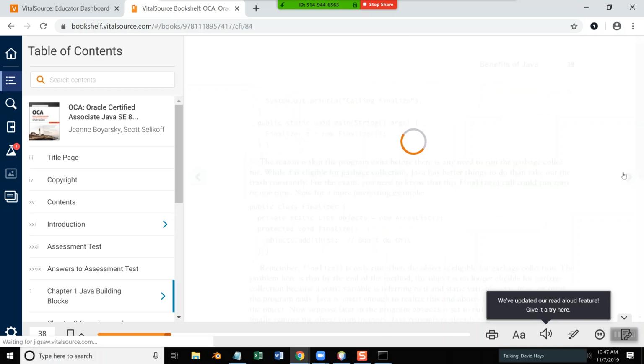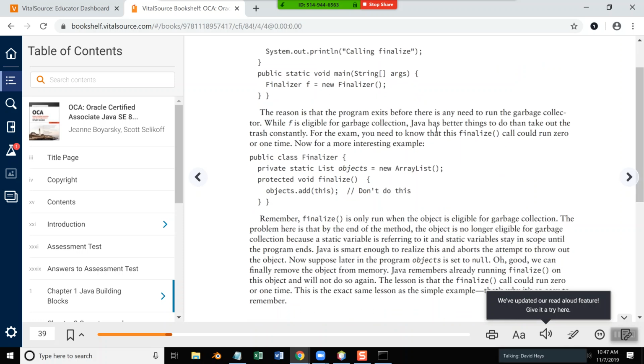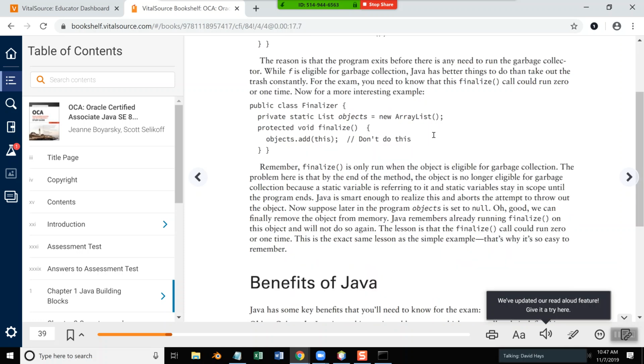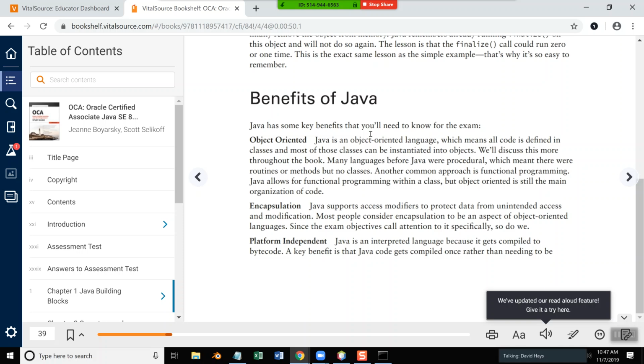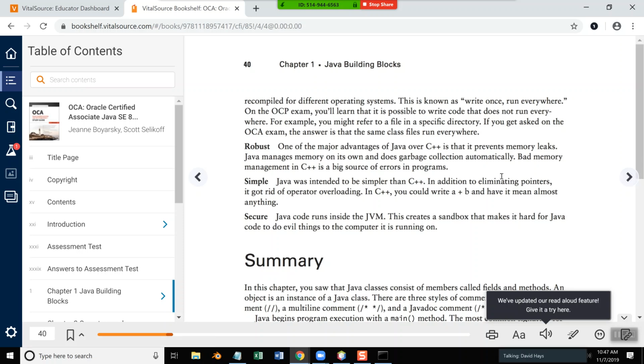Java tries to clean up the memory as it goes along. Some programming languages don't do a very good job of that, and that was one of the things I liked about Java. Here are some key benefits. It's object oriented. We talked about encapsulation. Java supports access modifiers, which protect data from unintended access and modification. And we've seen that, where you can make things private, and so you can't access or modify it. You have to do gets and sets. Platform independent, we talked about that. Creates bytecode, you can run anything.